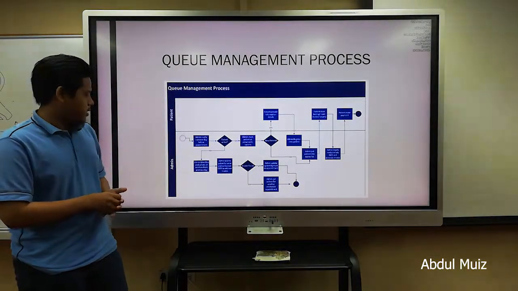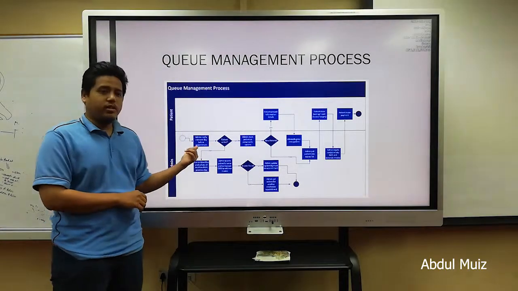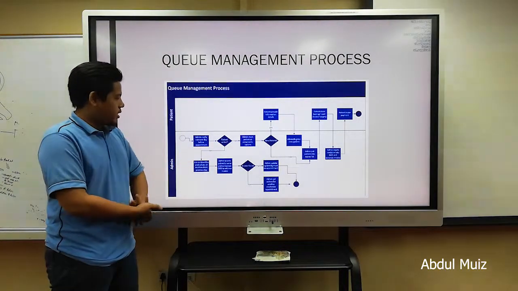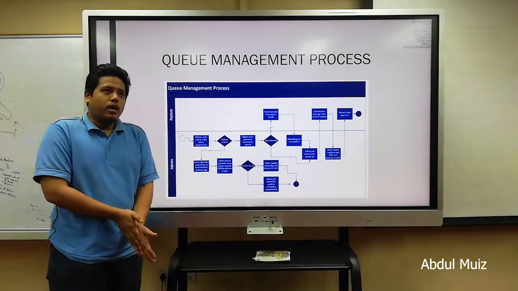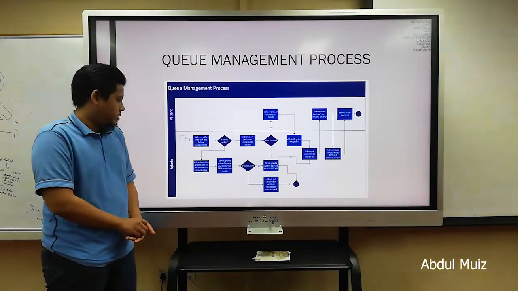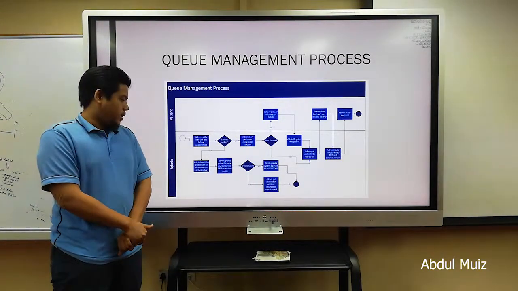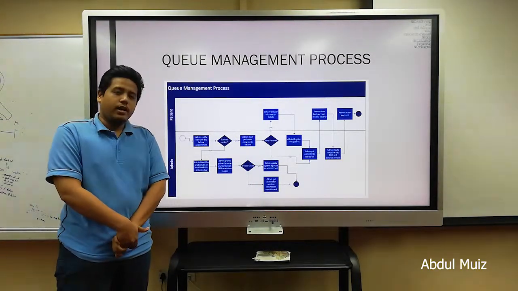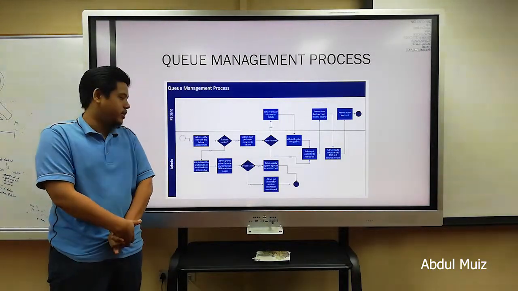Go back to the first process, where we check if the patient has arrived or not. If the patient has not arrived, then the admin needs to identify which patient it is in the system, collect all the information about the patient, and search if there is any invoice or any information about the patient in the system.